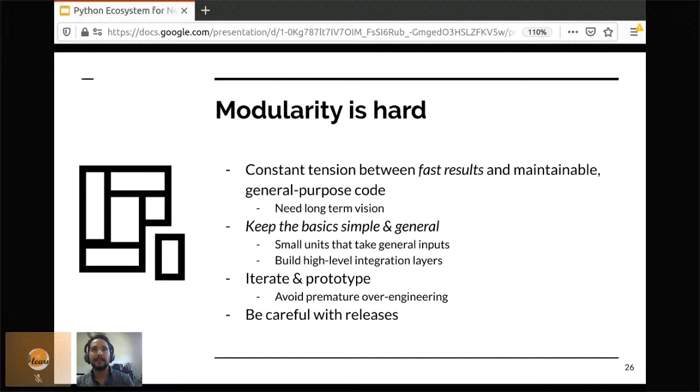I think it's important to keep the basics simple in general. So build small units that take general inputs, and then build high-level integration layers. Make your tool usable at different levels of abstraction. Don't just assume that everybody's going to come in and want to use your package in a monolithic way.